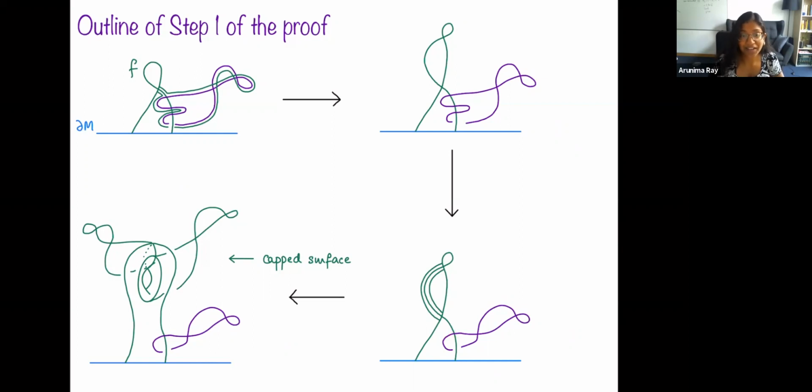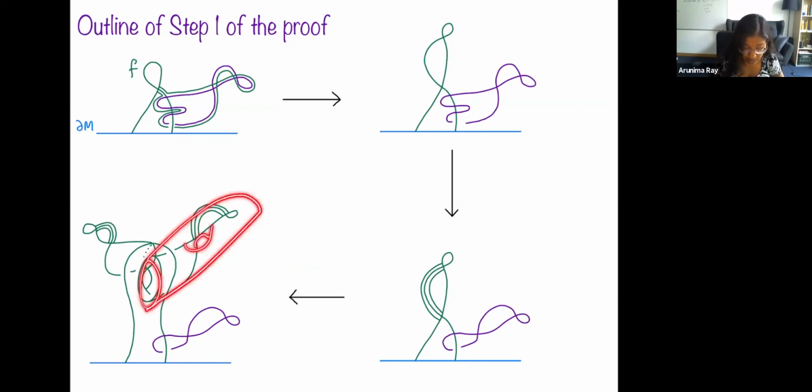And now I'm going to do the same thing again. These caps have algebraically canceling intersections. You can check this. And so we tube those caps to themselves. And then just like before, these become surfaces. So that will become a surface. And then this will also become a surface.